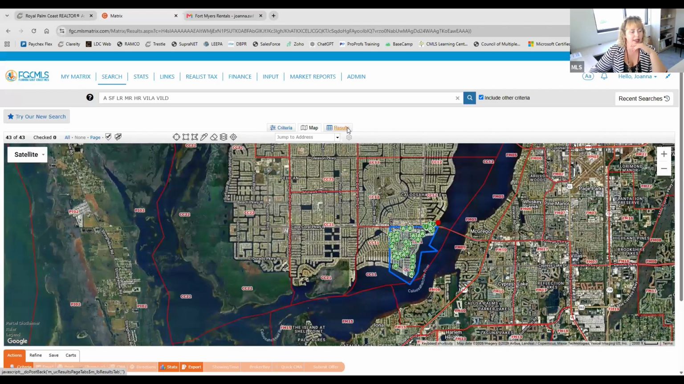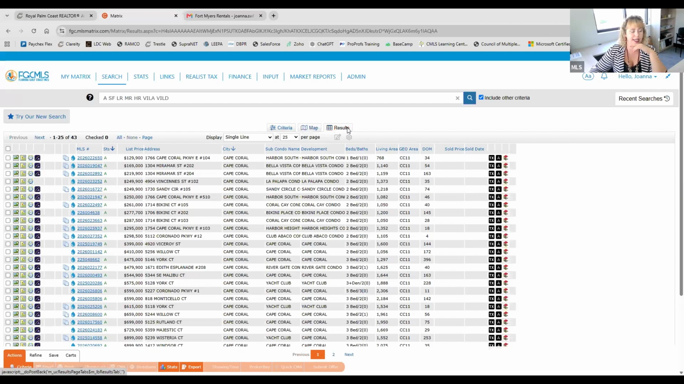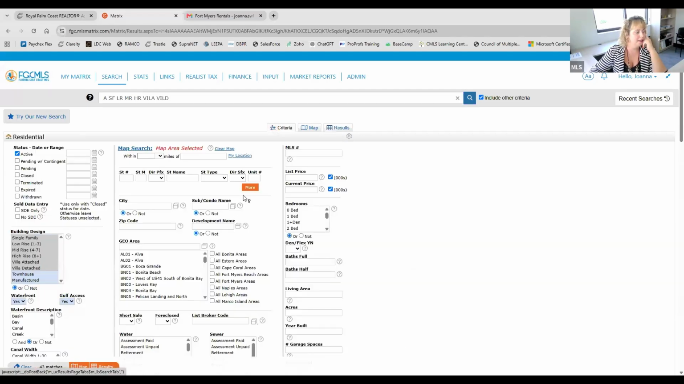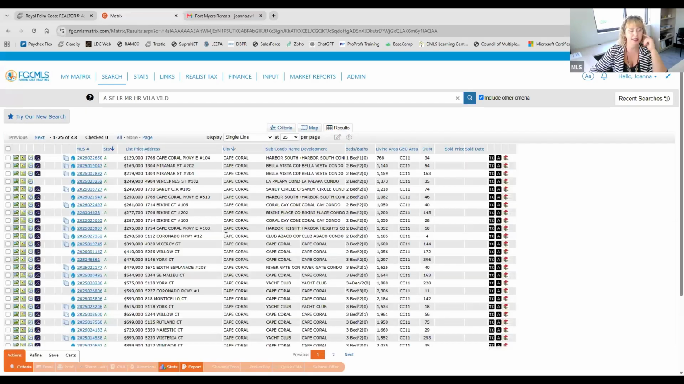So next up is the results here. At the end of the day, this is showing us 43 results because this is exactly what the client asked for. They wanted the Gulf access waterfront properties that were in the yacht club area. We came up with 43, and this is what we've received here for the data.